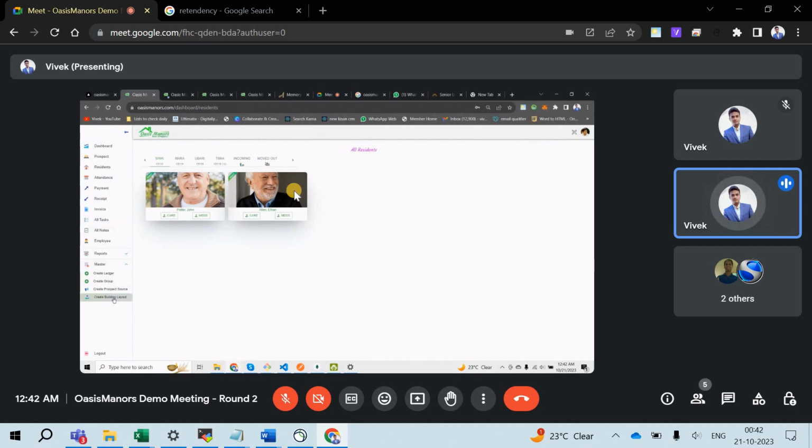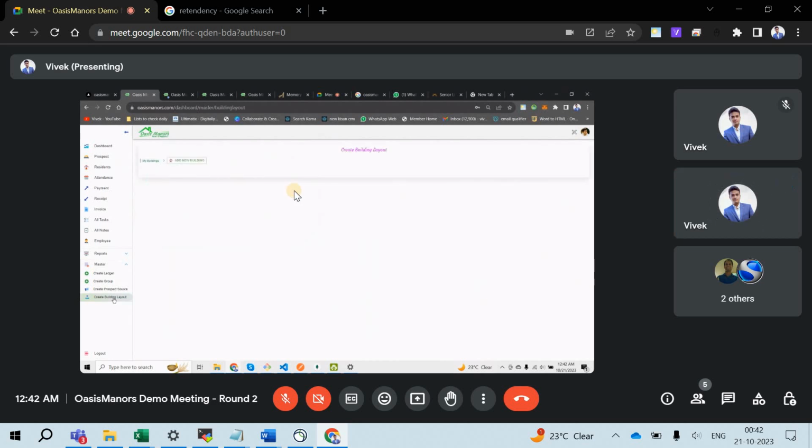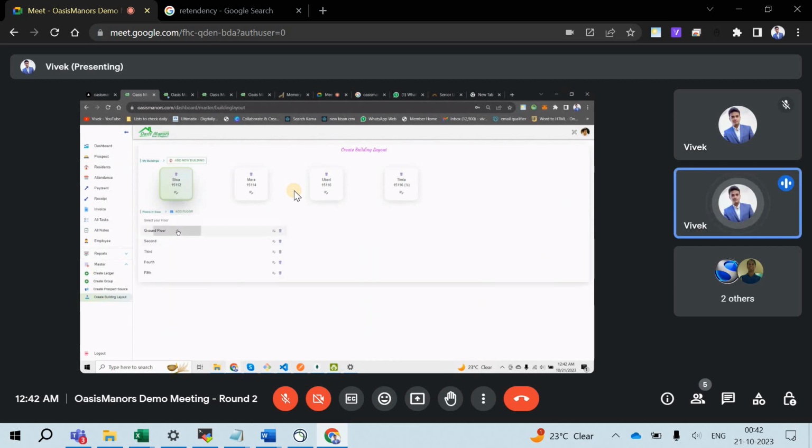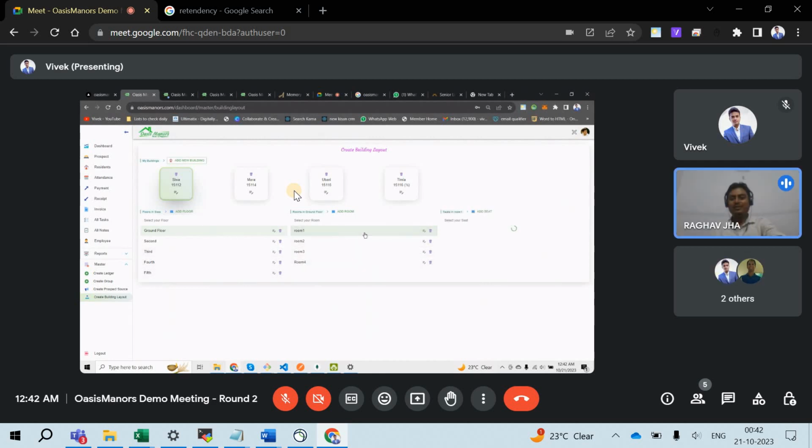You simply need to go to this create building layout, and here you will see all your core buildings. You can add how many floors you have in this building, then how many rooms this ground floor has. If you click on a room and the room has more than one seat, like this room one has 2 seats, you can put 2 seats here.